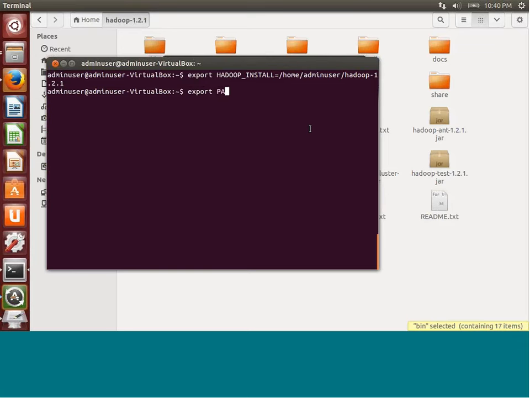Apart from this, we can also add to the path so that it becomes a bit faster. Path will include the existing path, and then you can add Java home, because you have set the environmental variable as class bin. You can add the path of Hadoop install also. Apart from bin, your Hadoop install also provides you a folder called Hadoop sbin.